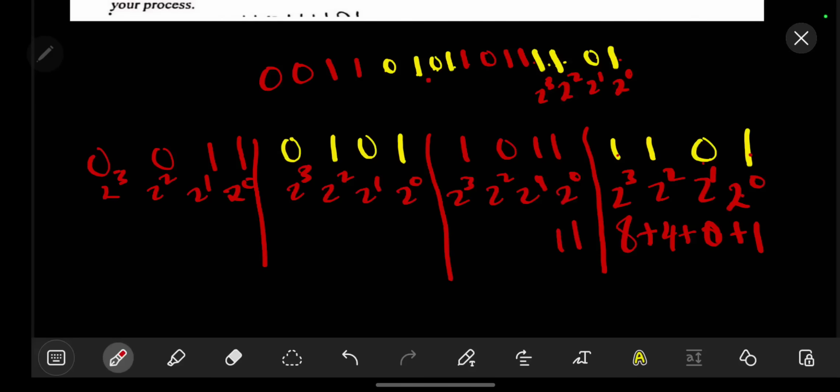So we are going to have 1 plus 0 times 2 to the power 2 is 0. Yeah, so we have 2 to the power 2 times 0. So here we have 2 to the power 1 is 2 times 1. It will be 2 plus 2 to the power 2 is 4 times 0 is 0. Then we have 2 to the power 3 is 8, so we are going to have plus 8, like that.